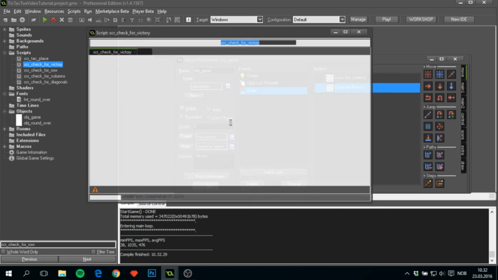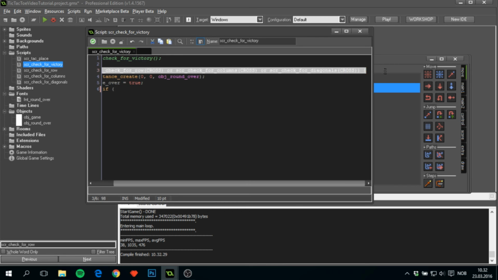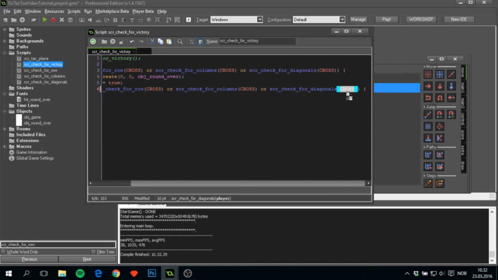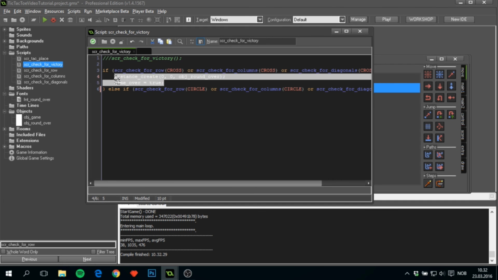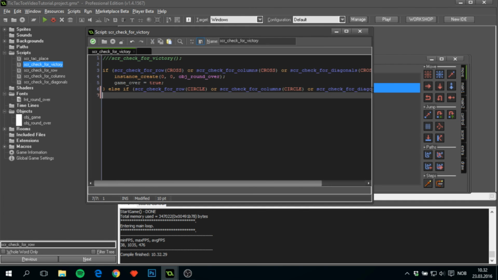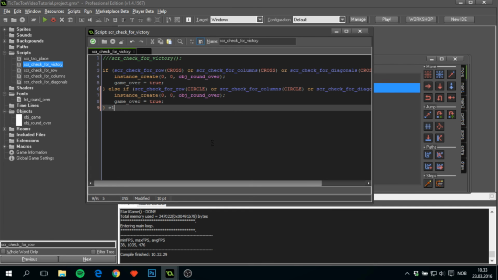So go back to check victory, and if, and then do an else if. We can basically copy all of this, if I can just grab it, right there, and change cross to circle. And do this again, go over here, and add that in. But there's also one more thing you need to add, and that is in case it's a draw, and that is much easier. That's actually very easy to do.